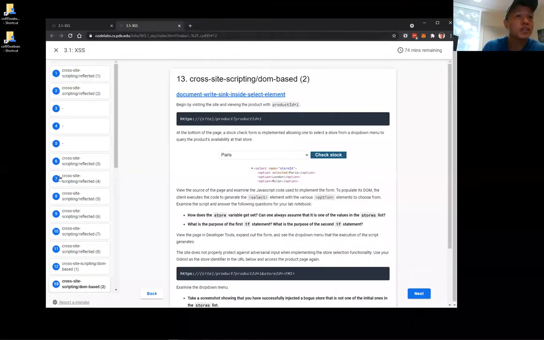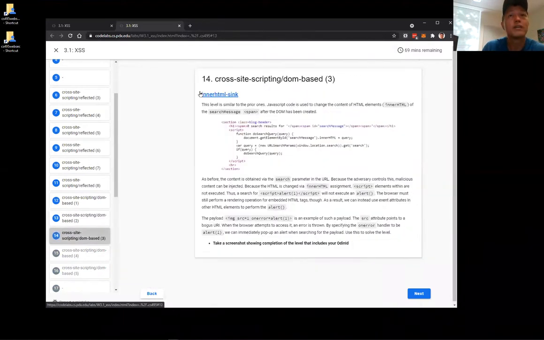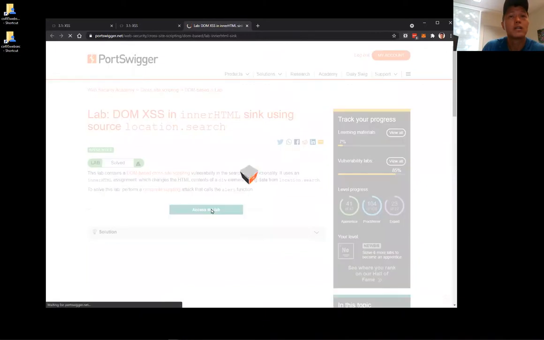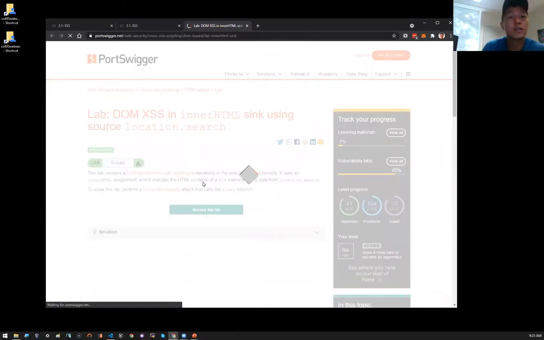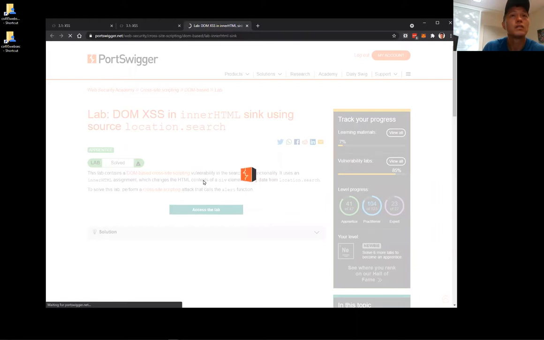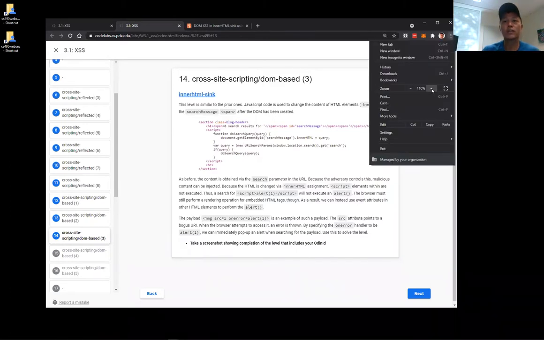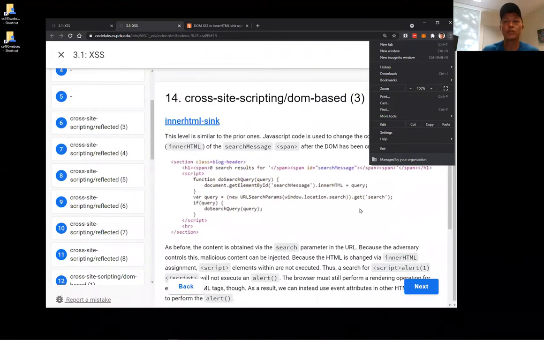Let me go to the next one, DOM-based 3. Okay, so on this one, the way they get the search results is done on client side. So on the previous example, we have the server side figure out what the search result is and stick it into the UI. In this particular case, we have it being done on the client side. I'll blow this up since I'm going to walk through it here.